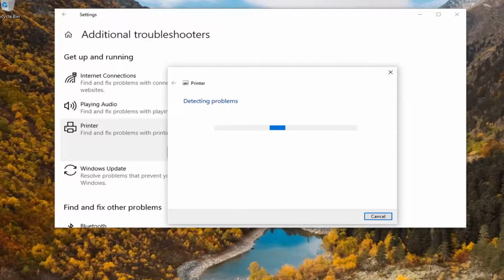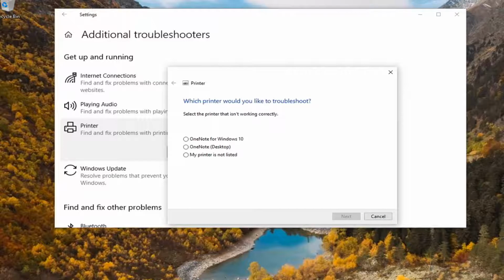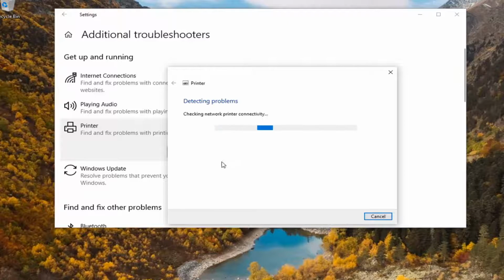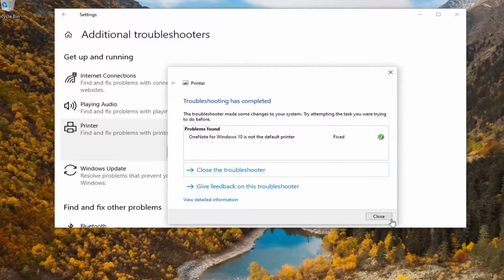Give it a moment here to do its thing. And we're just going to be patient. And then it might ask you what printer you want to troubleshoot. Go ahead and select it and then select next. It might say no printer. Just go ahead and follow along with whatever's applicable in your situation here. And once that's done, go ahead and close out of here.